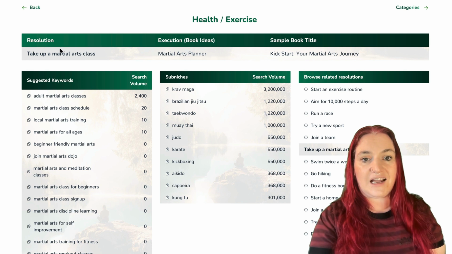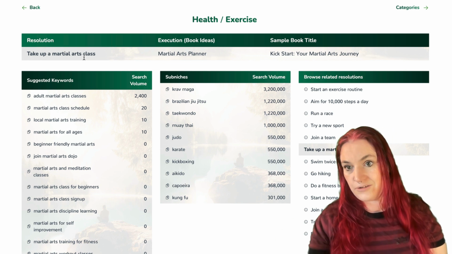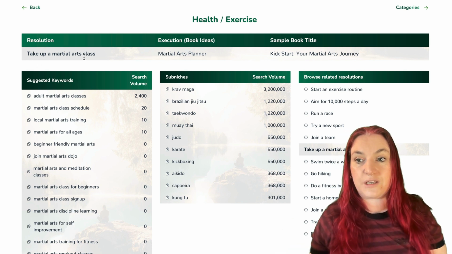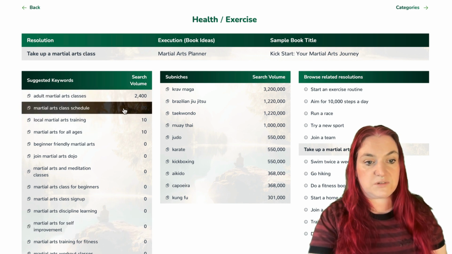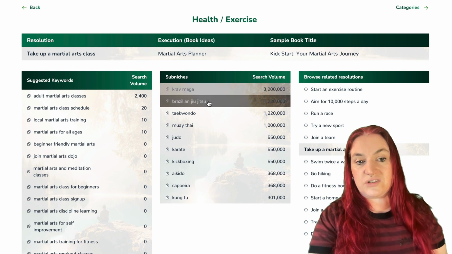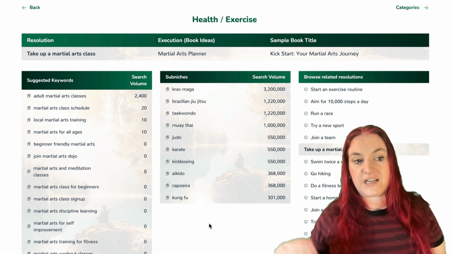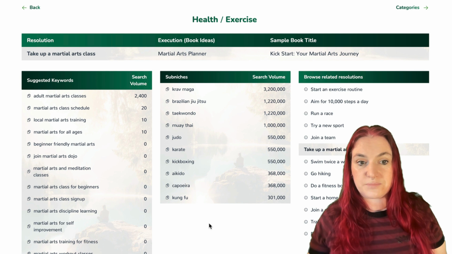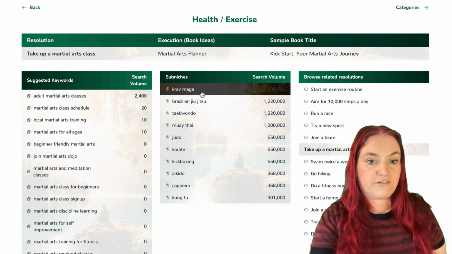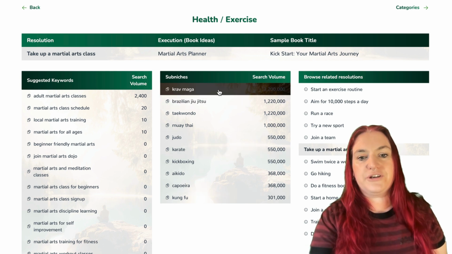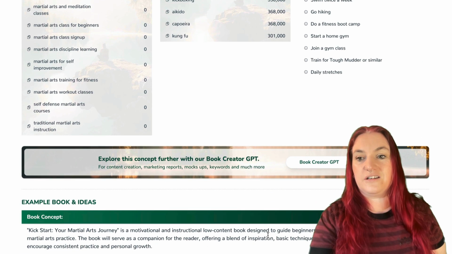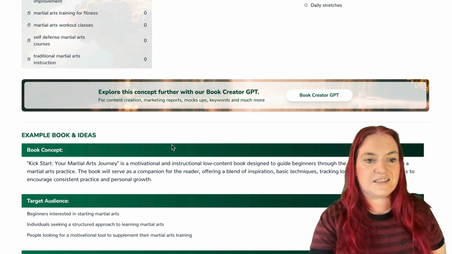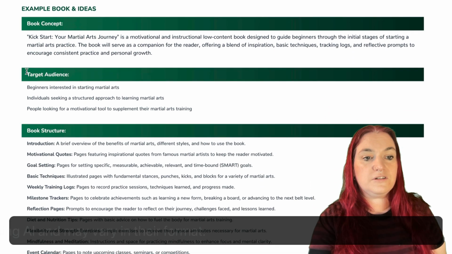So if we click on that, what it now gives you, and so this is what you can use if you're deciding whether you want to create a martial arts book. It gives you a bunch of keywords. It gives you some search volumes on those. It gives you sub-niches. So if you want to get specific with that and choose a particular type of martial arts like Krav Maga or Jiu-Jitsu, you can make your book for that. It even gives you related resolutions, so you can look at things that are related to that. And then it gives you your book concept.